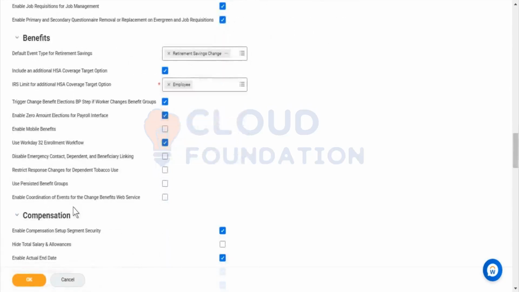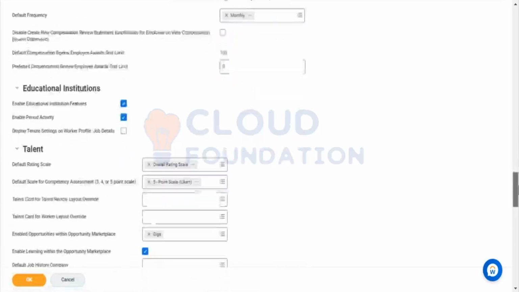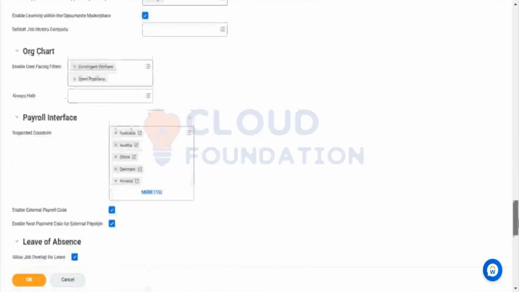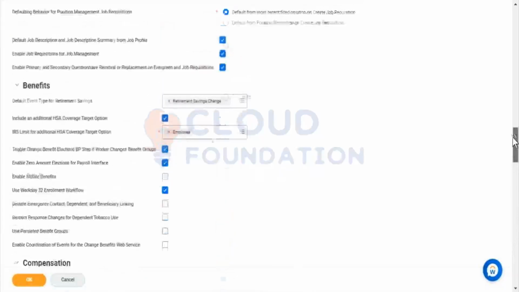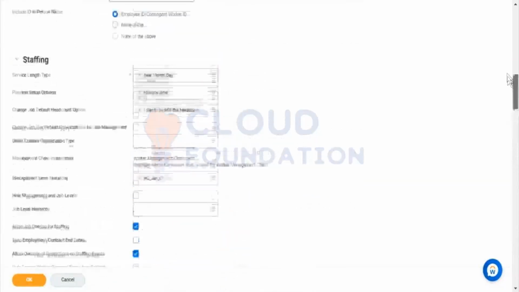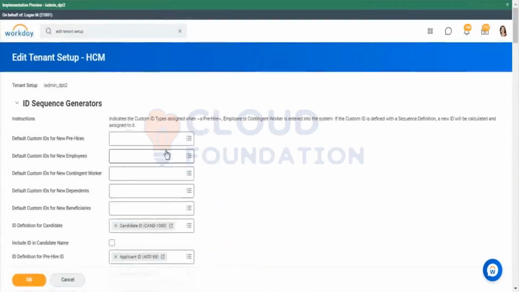Then this is part of benefits and compensation. We don't have to take care of anything over here. Educational institution, talent, nothing. We don't have to worry about anything. We just need to see the staffing, job requisition, and ID generator. This is very important.